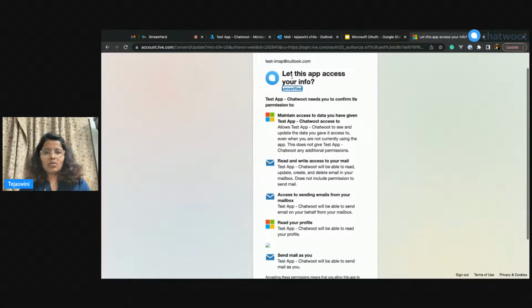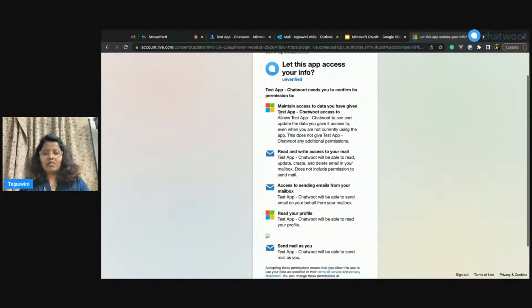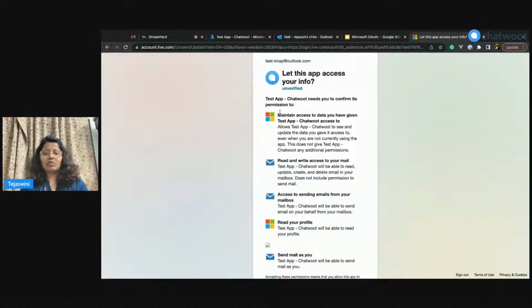So these are all the permissions that we have added. You can see this is unverified because my instance is not verified. Because this is the test instance, we have submitted our request to partner.microsoft.com to verify the legal information and the domain ownership with our email address. But as this is the test email address, this particular app is unverified.